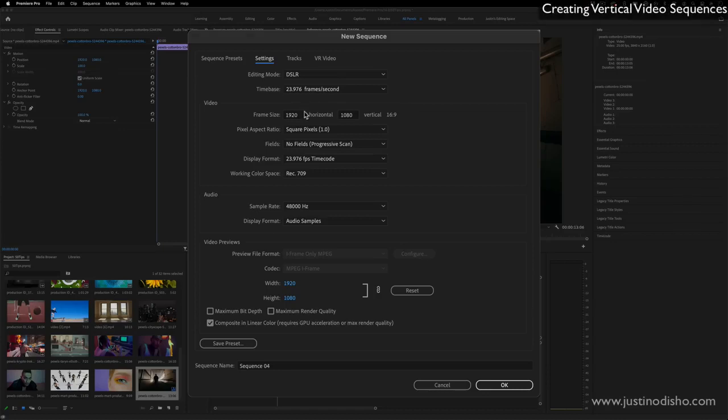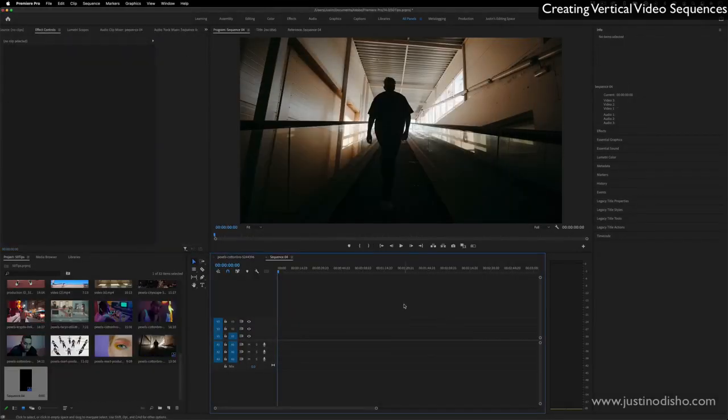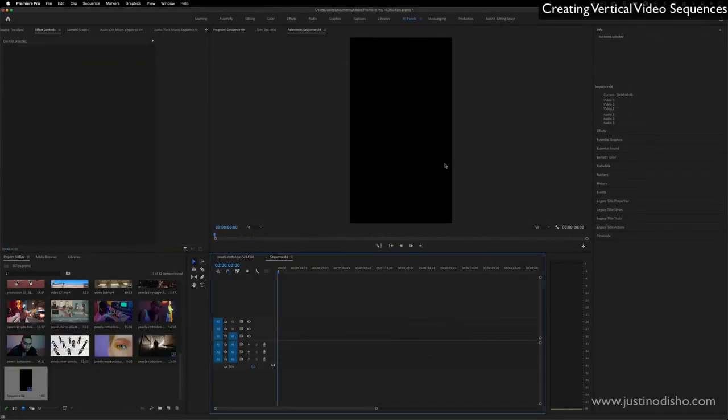Another tip is if you want to create a simple vertical video, you just have to flip this ratio from 16:9. So instead of 1920 by 1080, just do 1080 by 1920. This will flip things on their side, and if I press OK and create this new sequence, now we have this blank vertical video sequence.